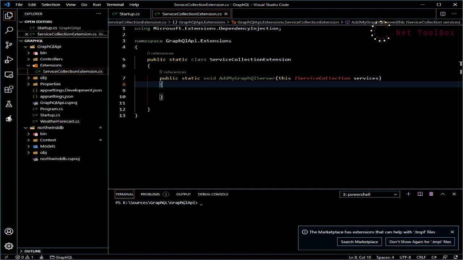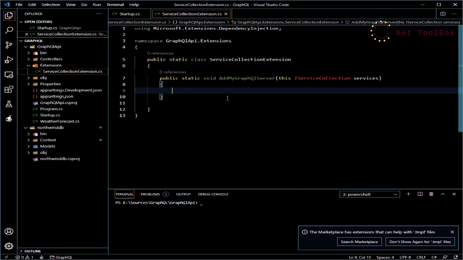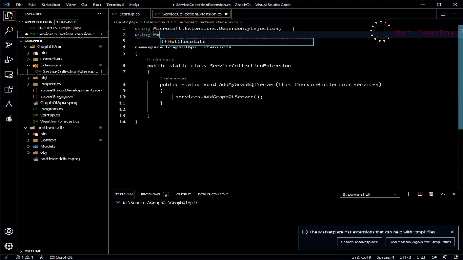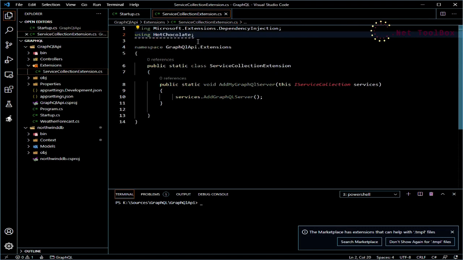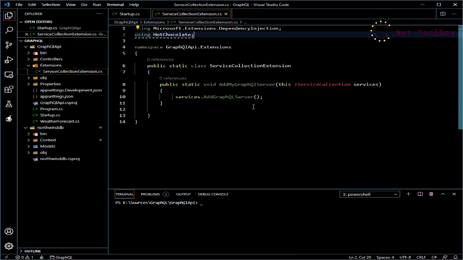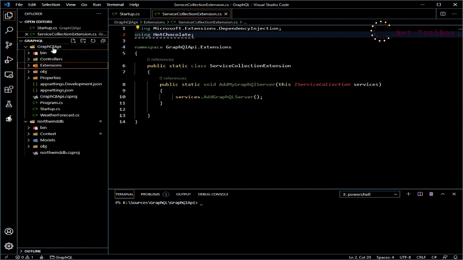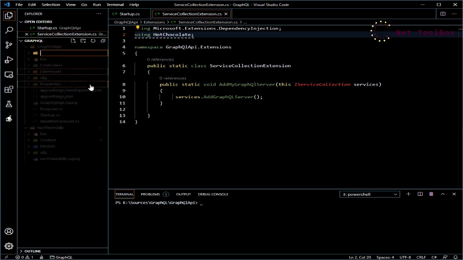Next we will register our HotChocolate GraphQL server with our service collection. And for that we need using HotChocolate. For our schema definitions, we need to define our types. There are different ways, but I will go with the basic one.